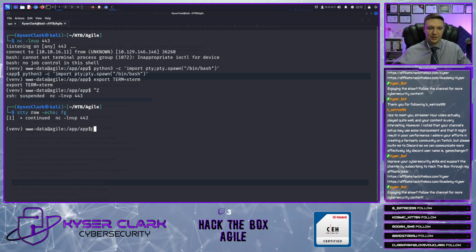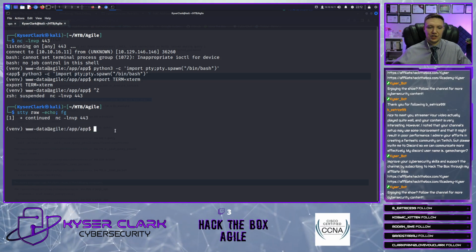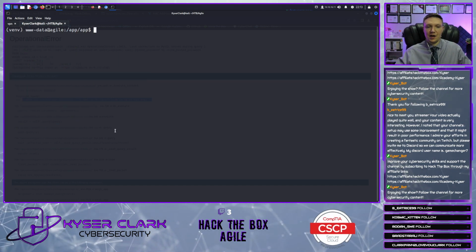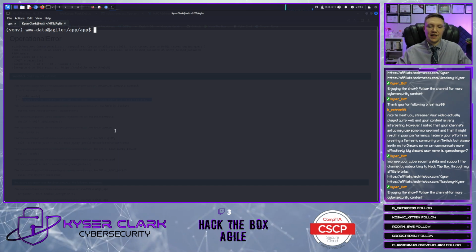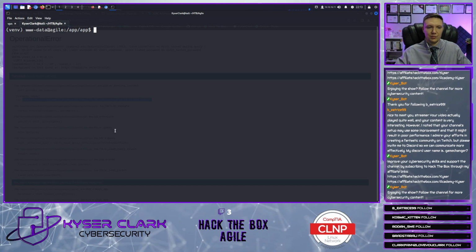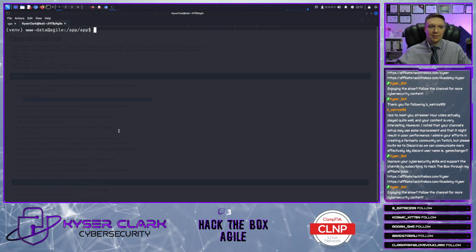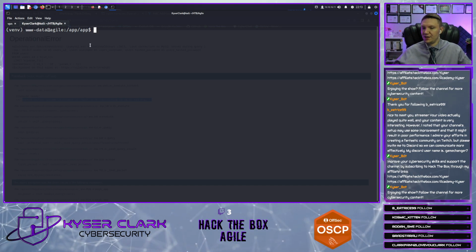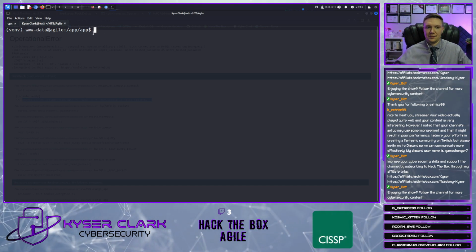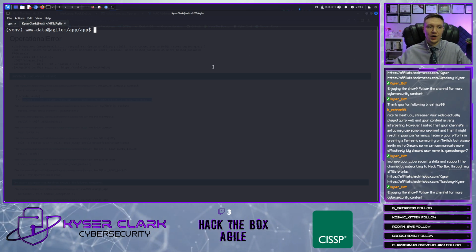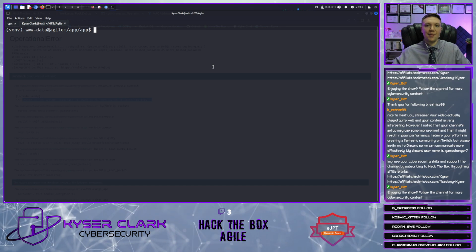Hit enter, and we'll get this continued with our listener. Hit enter again, and we have a more stable shell. For example, we can use the clear command now, and we can do tab autocomplete, and that's why you do those commands. It just makes a shell more stable, more usable, more user-friendly. In some situations, you have to do that before you can run certain commands.